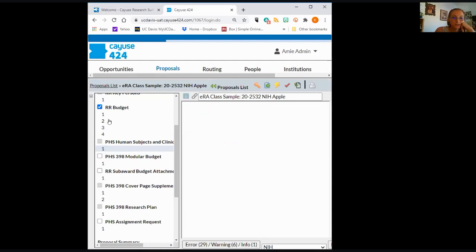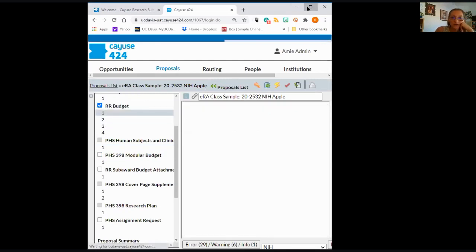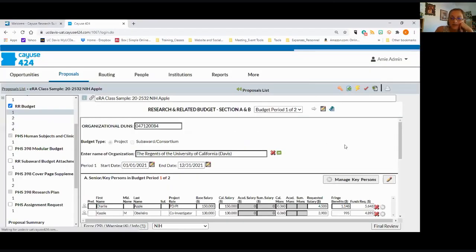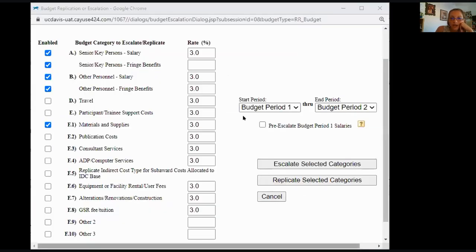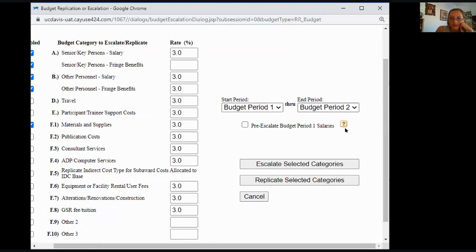But what I want to show you is in the budget real quick. So on this budget screen, you've got this little staircase. You can enter the information for year 1 and then go to the staircase and select all the, it's probably not showing this now. Hold on, let me share. And then select all of the categories that you want to copy over from budget period 1 to budget period 2 and do replicate selected categories. So that way you don't have to enter both budget periods.